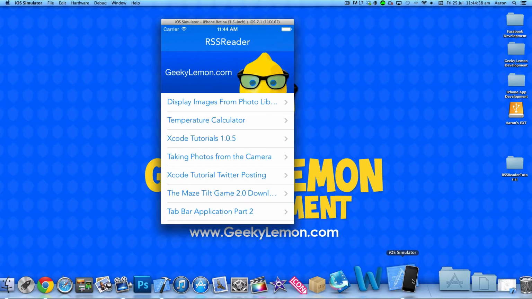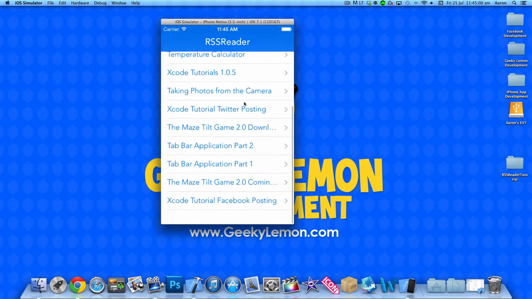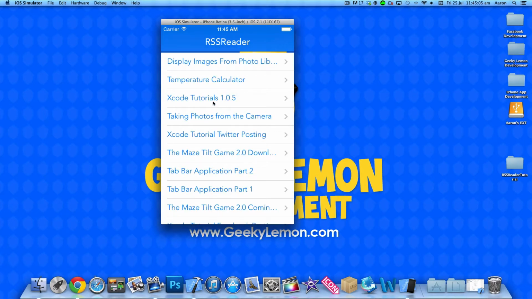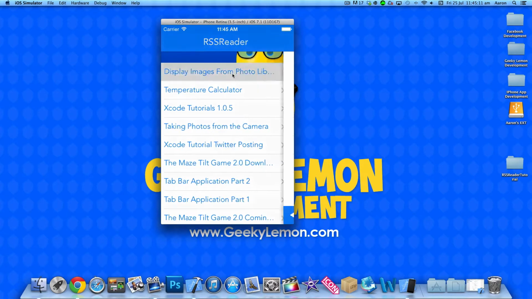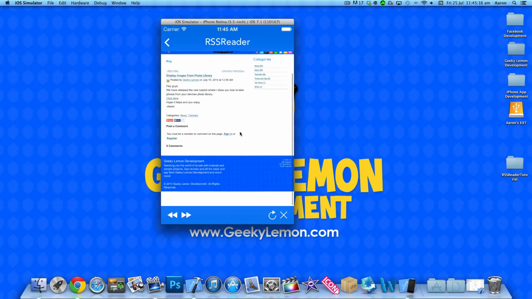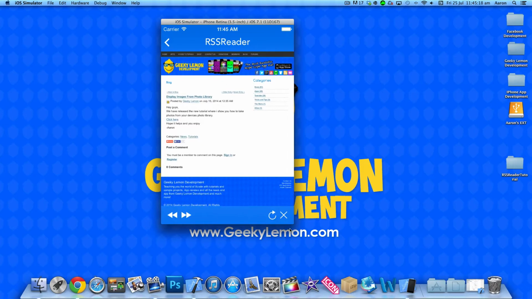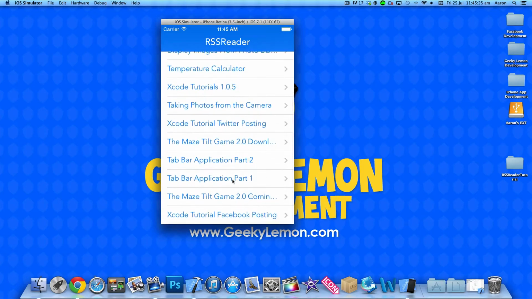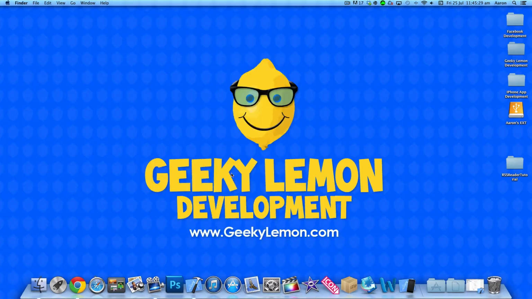So already in the simulator I have an example of what we're creating today. It's a simple table view application, and it has the feeds of the blog posts from the Geeky blog from our website. Now you're able to select one of these and then the web page will load up of that actual feed. Now you can interact with it, you can click on stuff and there's options at the bottom to go forward and back, refresh and exit, and you can simply go back and completely see all the rest of the feeds within the blog. So I'll be showing you how to create that today.